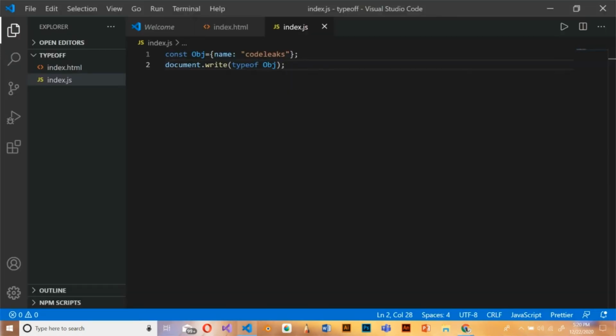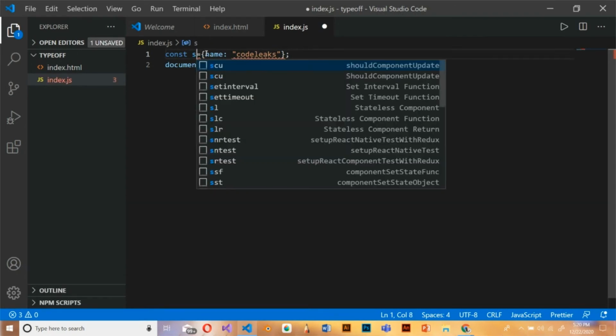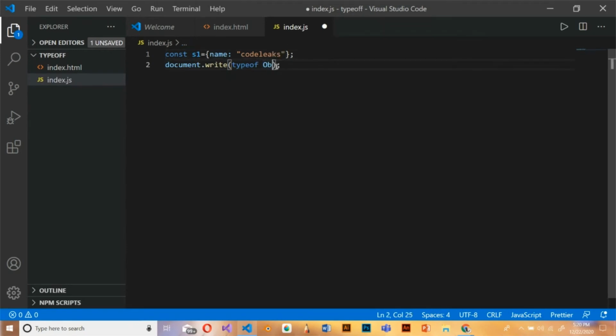If you want, you can change this object to any name. I am creating an object, but it's not like you need to keep the name obj. You can name it anything. I want to name it str or s1. So you can just check its type of s1, and it's still going to give you object because s1 is an object.